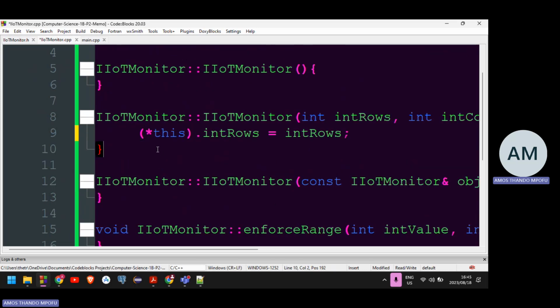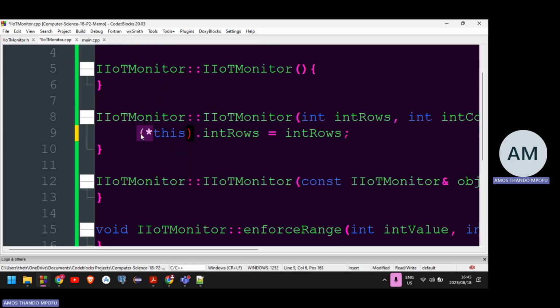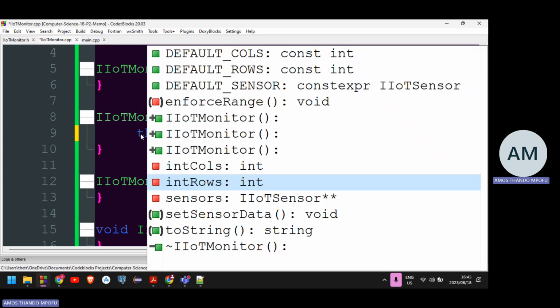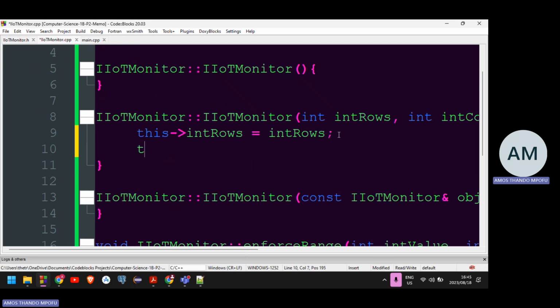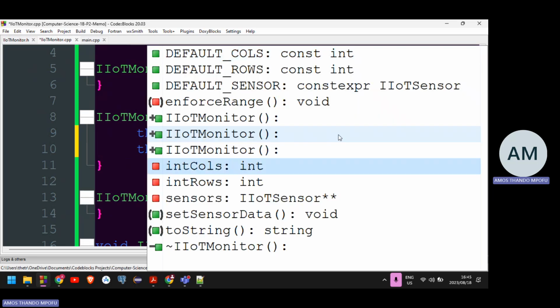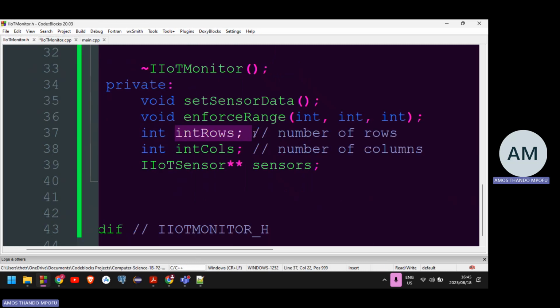But this got simplified, I think it was in C++17. So it got simplified to this. So now you can write it like this, and then the arrow makes things simple. And then I'm going to do the same thing for my columns, as it goes to int cols like this. So I'm just setting these ones. That's why I'm using it.